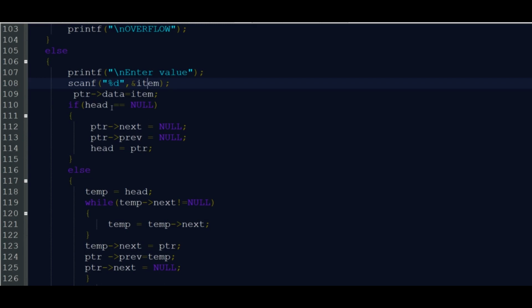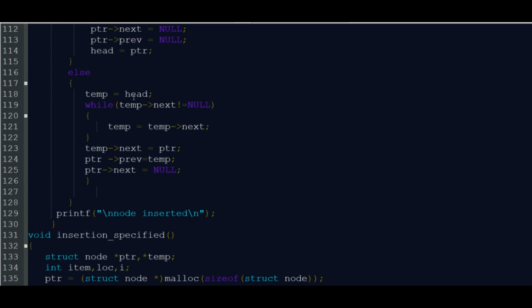Here also we are checking if head equal to null, maybe there is no node at all. If the number of nodes is still 0, then we insert as a very first node. So ptr next is null, and ptr previous is null, and head equal to ptr. Else temp equal to head.